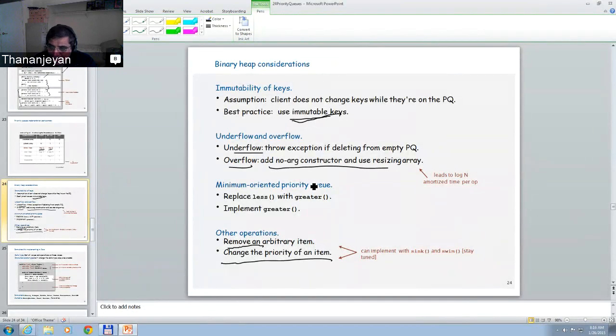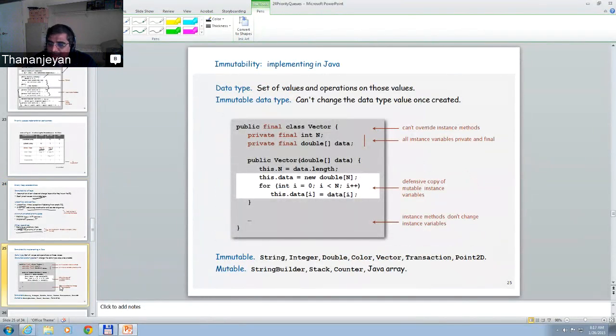And then, of course, if you want to change it to a minimum-oriented priority queue, you replace the less with a greater, and the structure remains almost the same, except in this case the parent is always smaller than the children. So you can have a key that's either minimum oriented or maximum oriented. Things don't change too much.